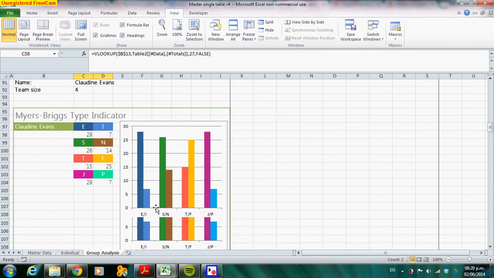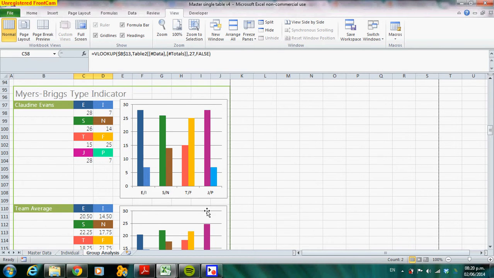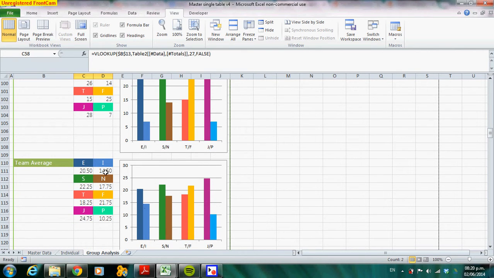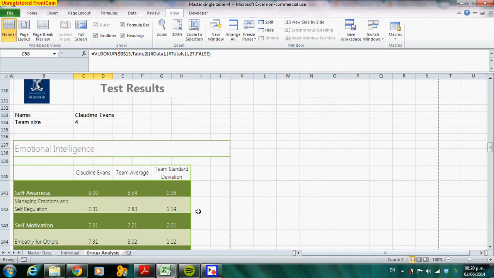And here, well, this is separate, but it's just to know the relationship between E and I. So this is the relationship of Claudine Evans between E and I, and this is the relationship of E and I of the group. So yeah, just to have more data.